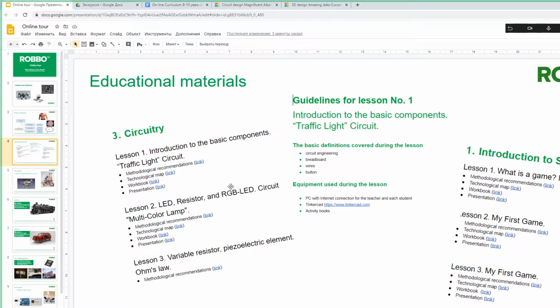So for teaching, we use special educational materials. For example, for every lesson which we conduct, there are three documents. This is the minimum, but an online lesson has 4 documents. So these are the methodical recommendations, the technological map, the workbook, and the presentation.